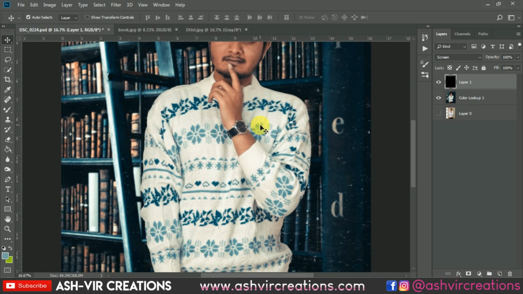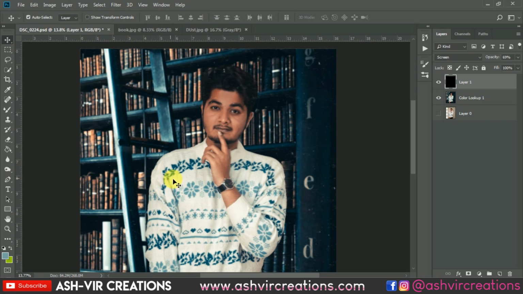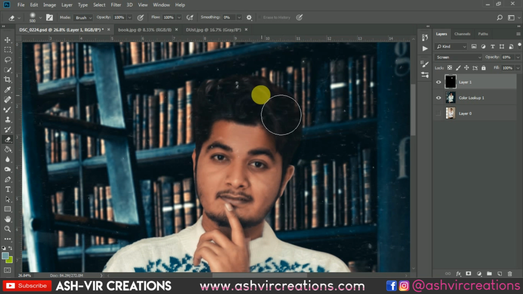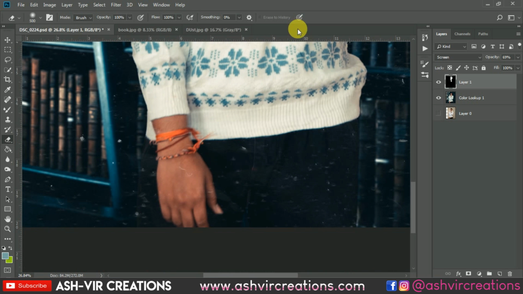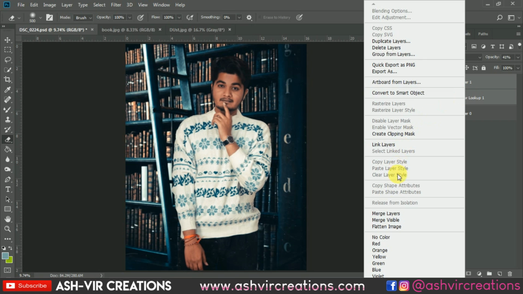Now this one is really looking very particle-like and very vintage. You can decrease the opacity if you want to decrease, and you can select the eraser tool and erase it from the facial region, also on the hairs and everywhere. Now just merge it with the background layer.